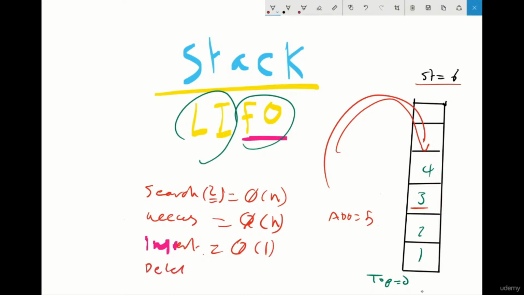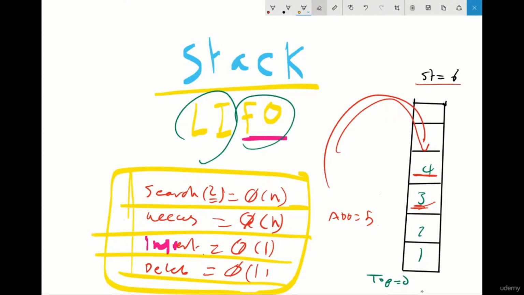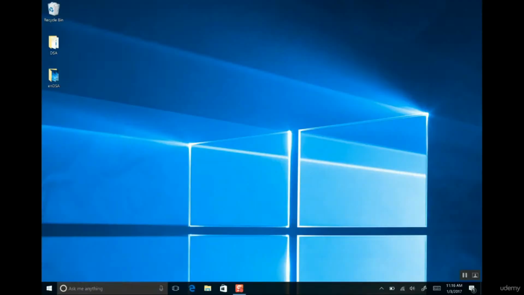Delete is the same thing. When you delete, you can delete only the last element. So you delete this one, then this one. So it takes O of 1. So yes, this is the big O notation for a stack. See search, access, insert, delete, see how the stack is working. So next, when you see it in a problem, you'll understand how to analyze it. And we're done, and thank you for watching.